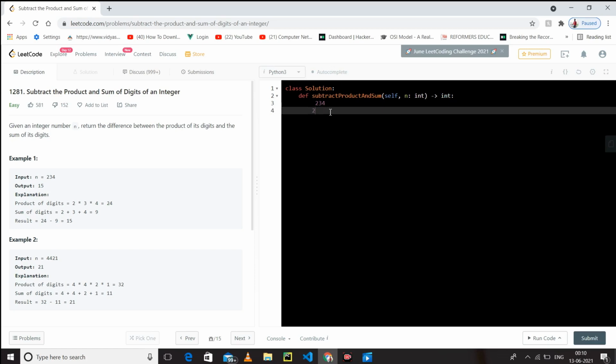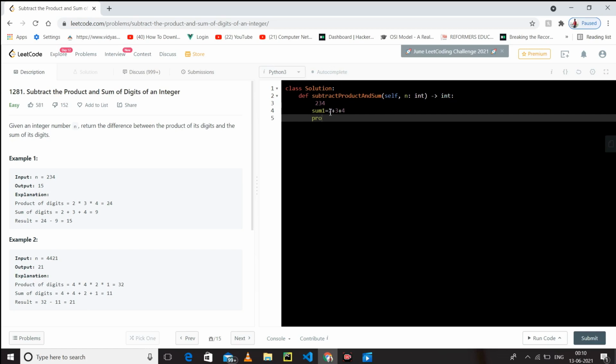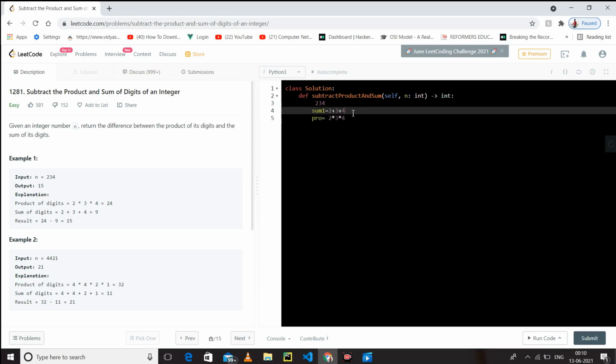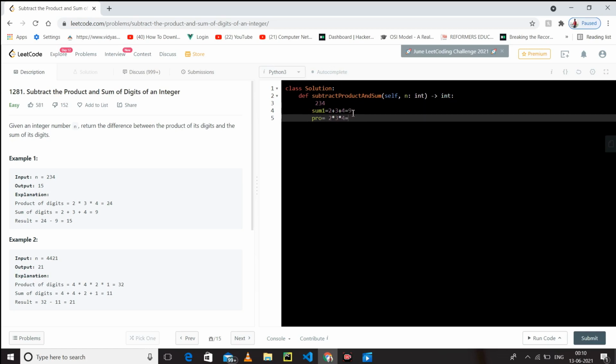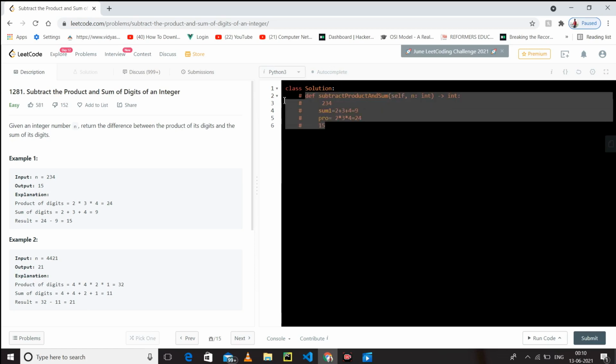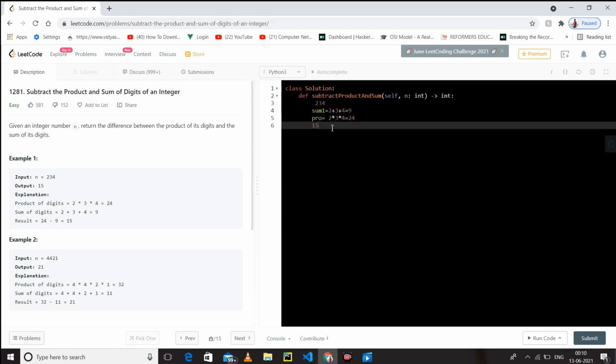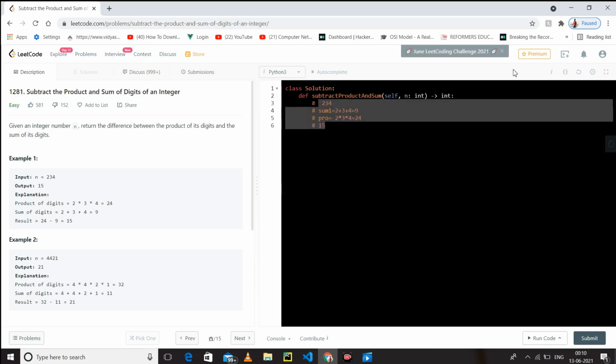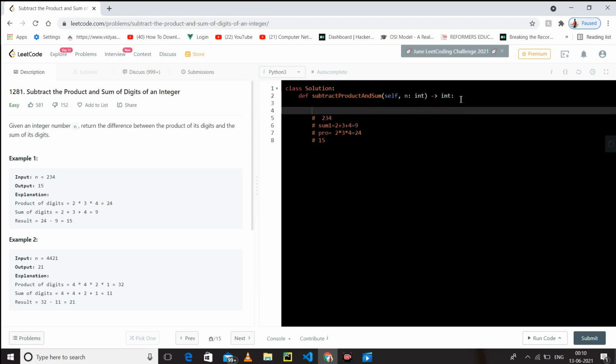Example, 2 plus 3 plus 4, this is the sum, which is 9. And what is the product? Product is 2 into 3 into 4, so it is 24. So our difference is 15. So we have to just code it, and it's a very easy question, and I don't think that you should have any problem solving it. So let's begin to solve.